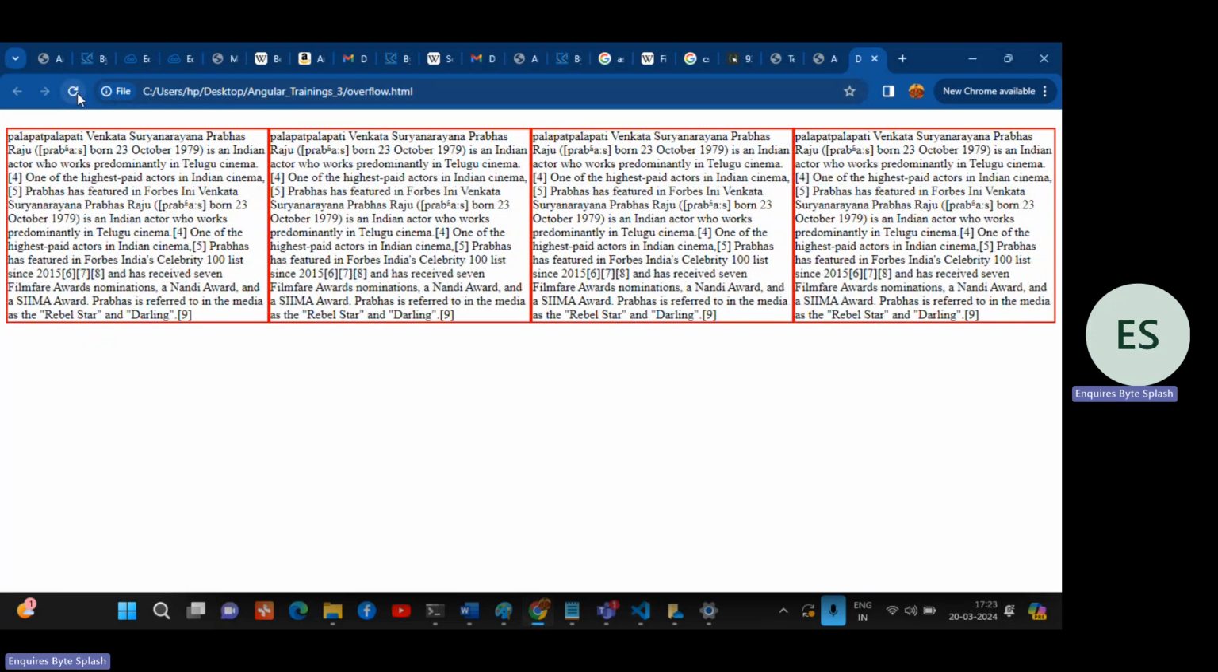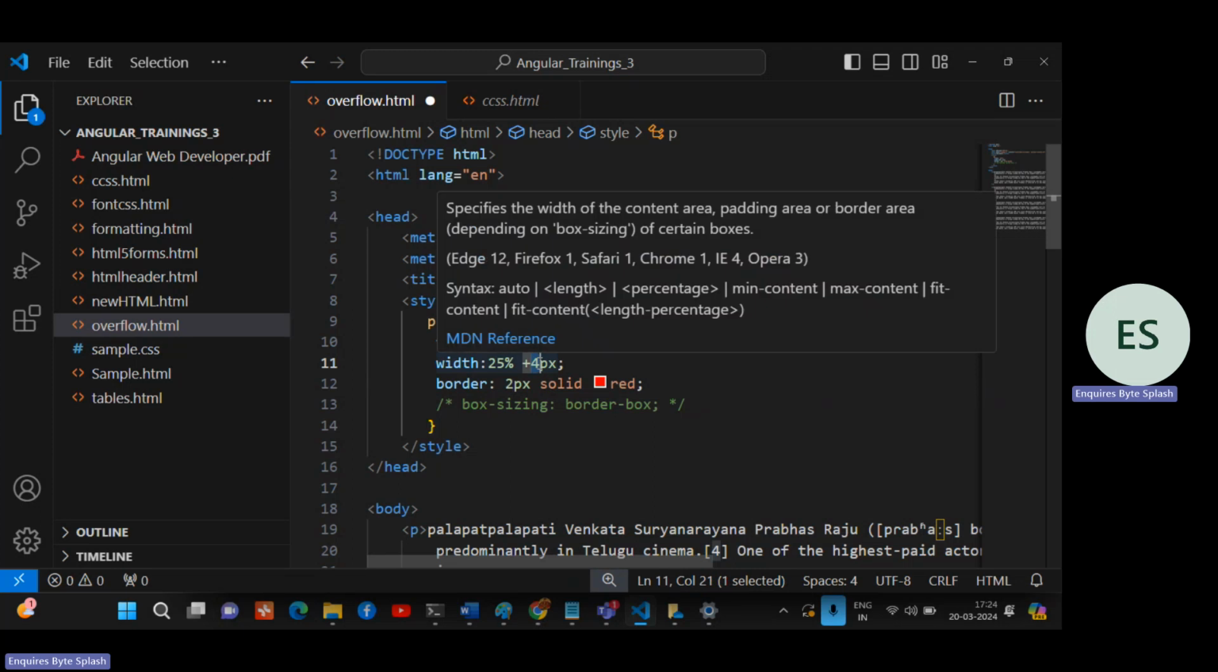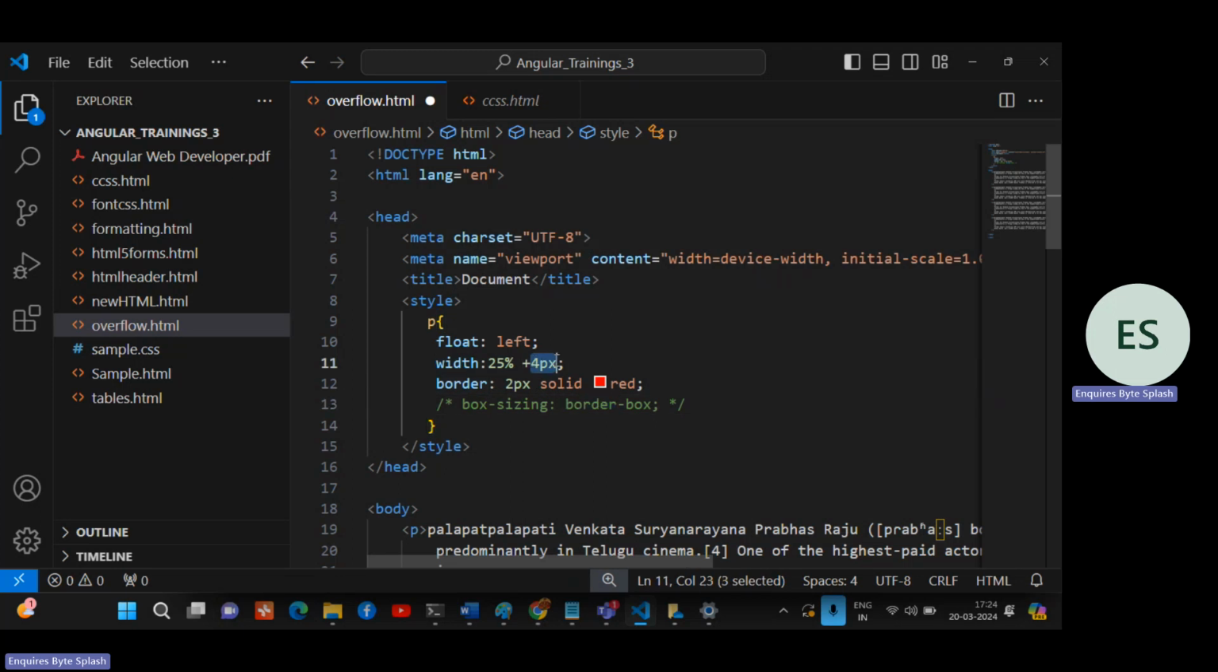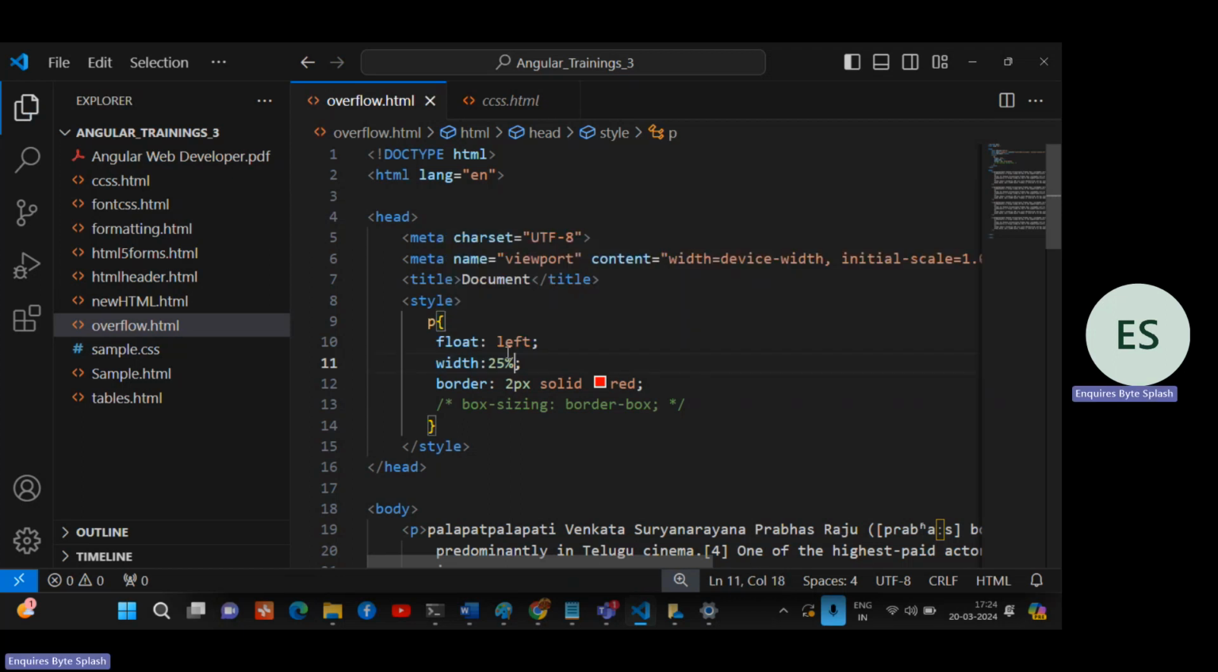So border-box, what will it do? Extra borders it will not take. The 2 pixels on all the sides will be included in the box size. If I don't give border-box, borders will not be included in the 25%. It will take beyond 25 plus 2, 4, 8 pixels, because there are 4 sides, right? Then it will be like 100 plus 4 plus 4 plus 4 plus 4. 25 into 4, we can have 4 containers. If I put border-box, then these 4 pixels will be included in the 25% only. That is border-box. You got it, right?